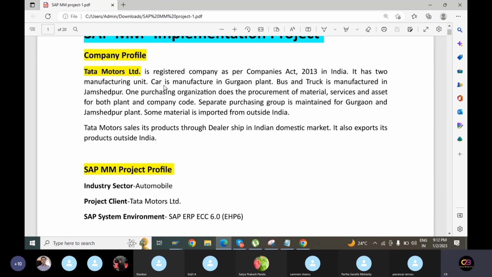Here he clearly mentioned that car, bus and truck, these are the divisions. So divisions are created by SD people in real time. We can call them divisions. So divisions are created by SD people. And here you can see Gurgaon and also Jamshedpur. That means business areas. So business areas are created by FI people.